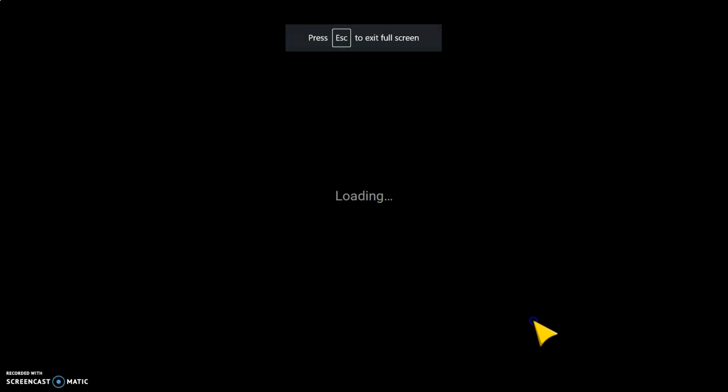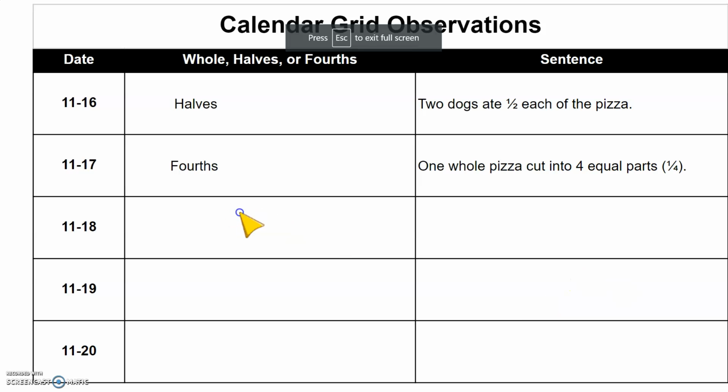All right. So we have fourths that we saw on the calendar. 1 whole pizza cut into 4 equal parts. 1/4.